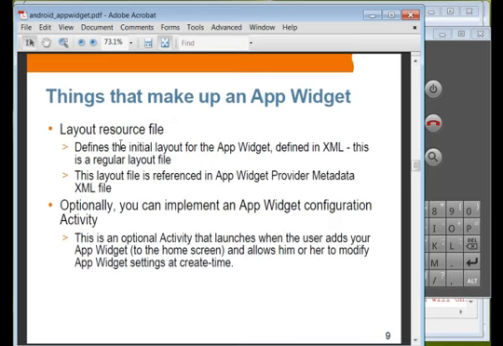And then you have to provide a layout resource file. This is nothing really different from other layout resource files for anything that is to be displayed on the Android platform. Here it defines the initial layout in the form of XML. And this layout resource file is going to be referenced in the App Widget provider meta XML file, which we talked about in the previous slide.